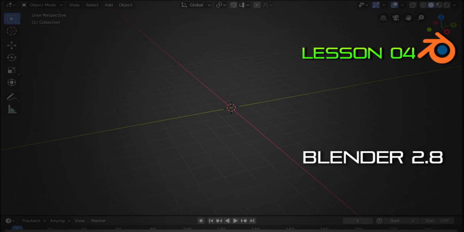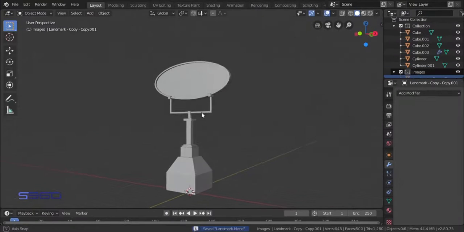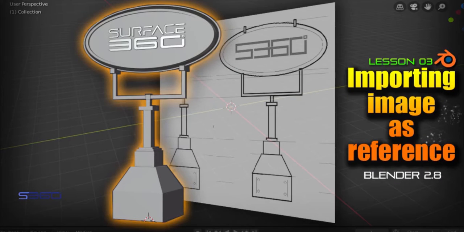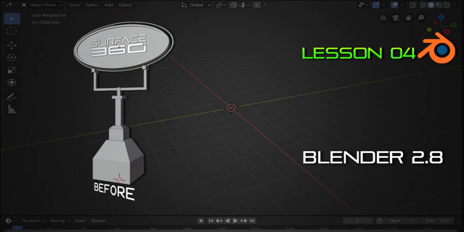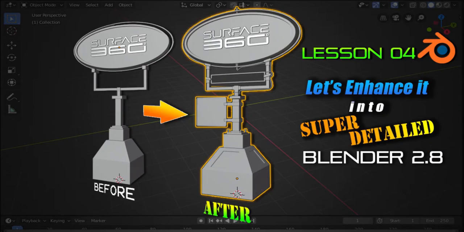I enhance a 3D model from this into this. In our previous videos, we have done our basic modeling from creating a layout or a drawing. Today, let's enhance our basic model to become this. Get ready and let's enhance it into super detail.